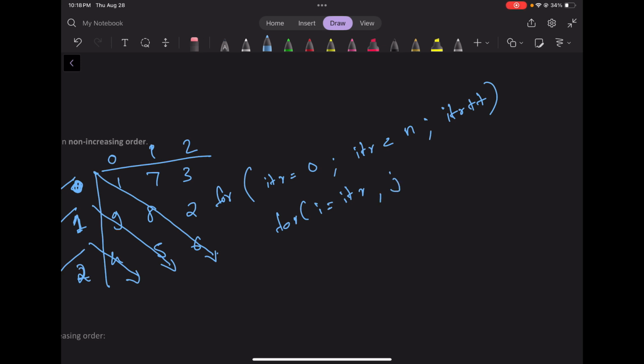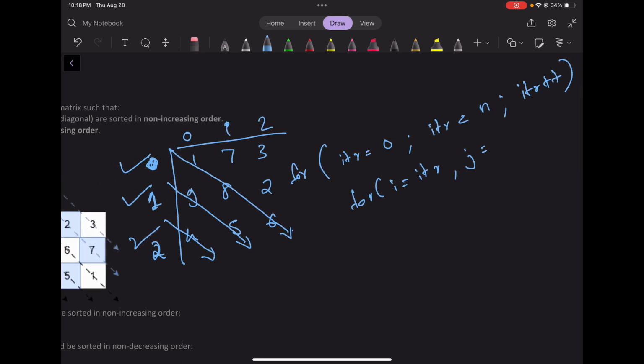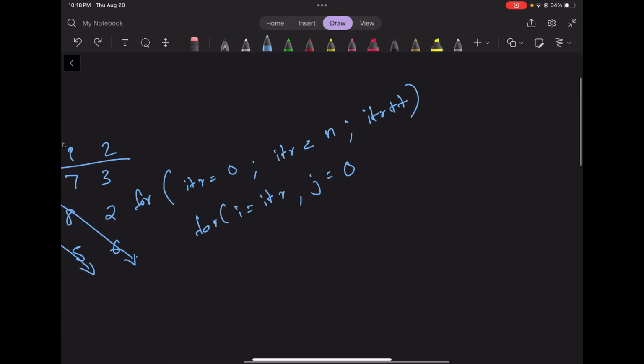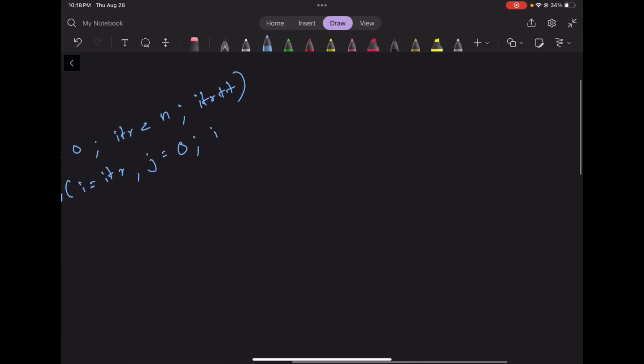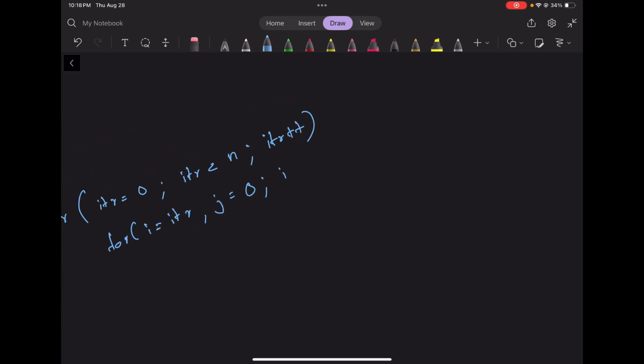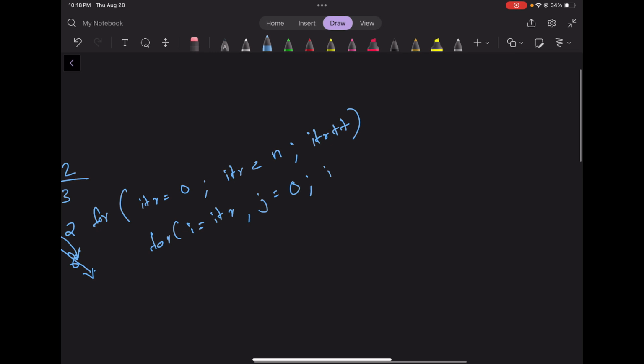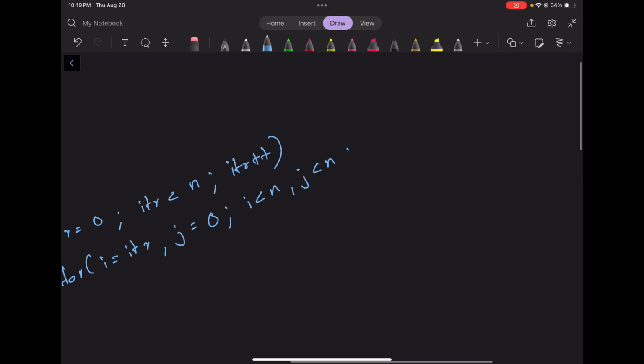And j will start from 0 always. You can see starting from 0 in all the cases. So it's going to start from 0, and i should be less than n. Both i and j I'm going to increment only. Initially it will be here, it will move over here. So i and j both are incrementing, so i should be less than n and j should also be less than n, and I can just keep on incrementing these two pointers.